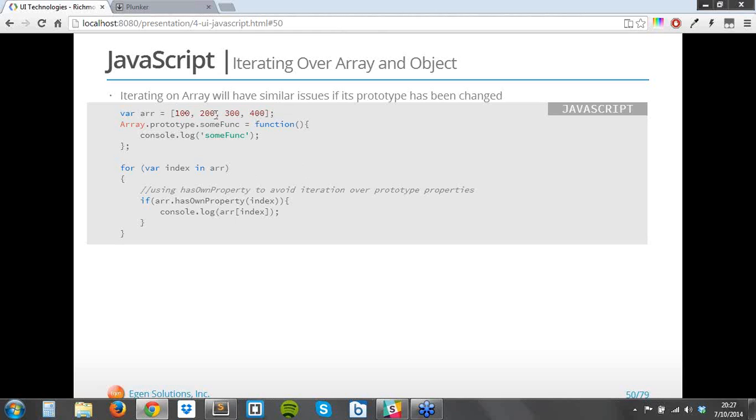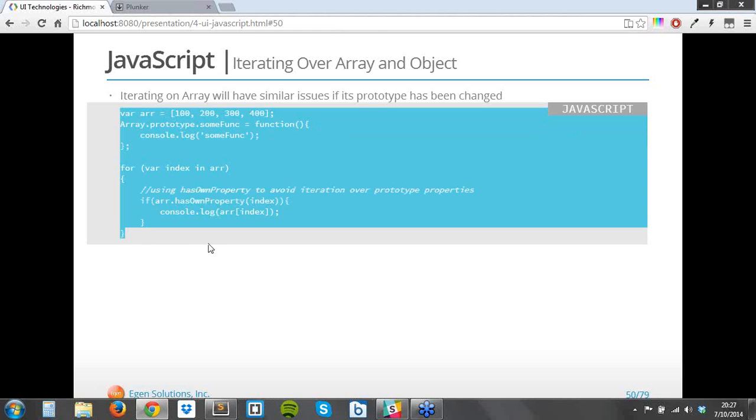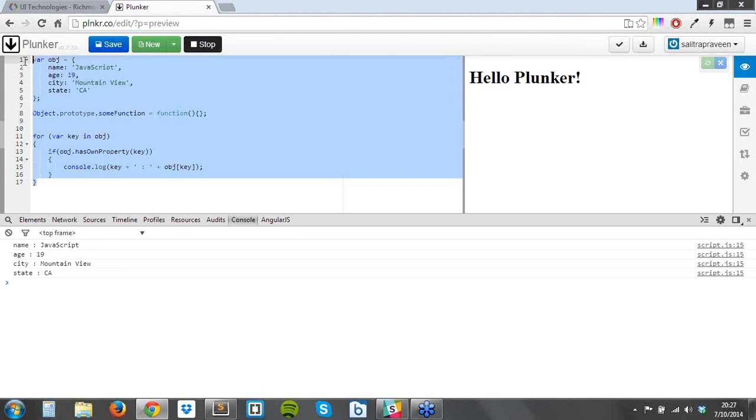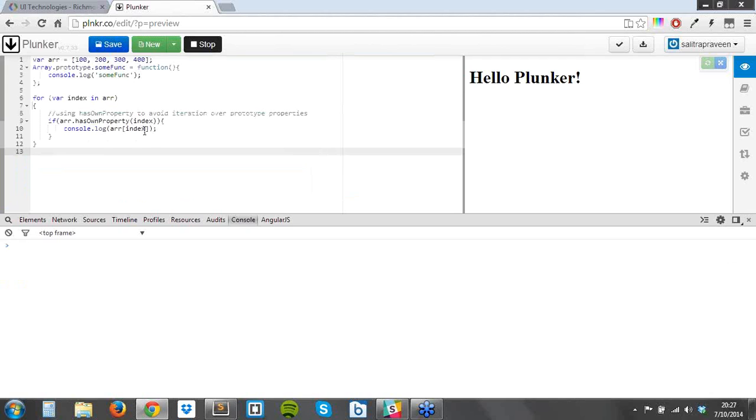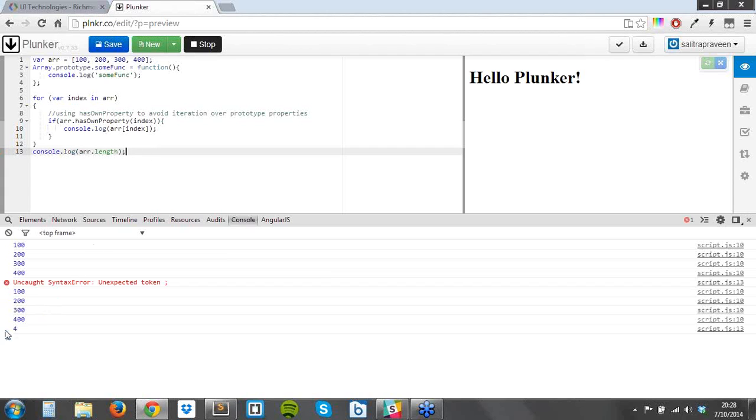Well, I said it wrong. Length is a local property. Let's check it, because I'm sure length is not affected. Length is a local property, so you are safe here. Let's try array.length. It is not on the prototype actually, so we'll of course get 4.